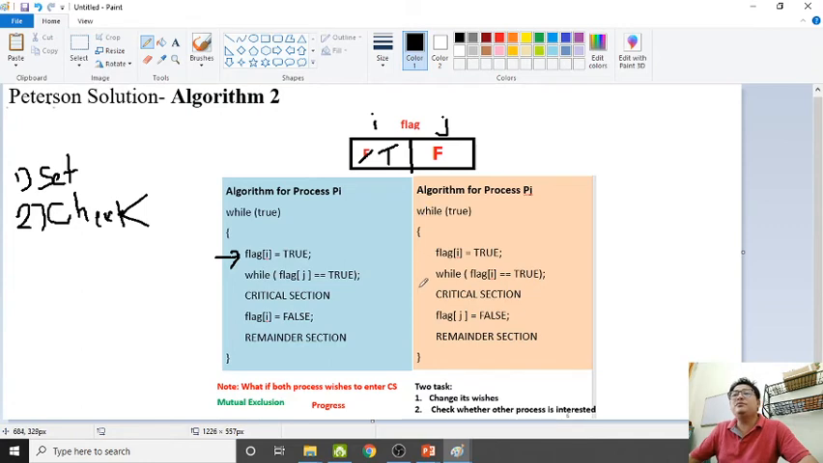Now since your computer always executes instructions in a time-multiplexed or interleaved fashion, this code is executed at time t1 for Pi. At time t2, suppose this code is executed for process Pj, and Pj also wishes to enter the critical section, so it will make its flag true.